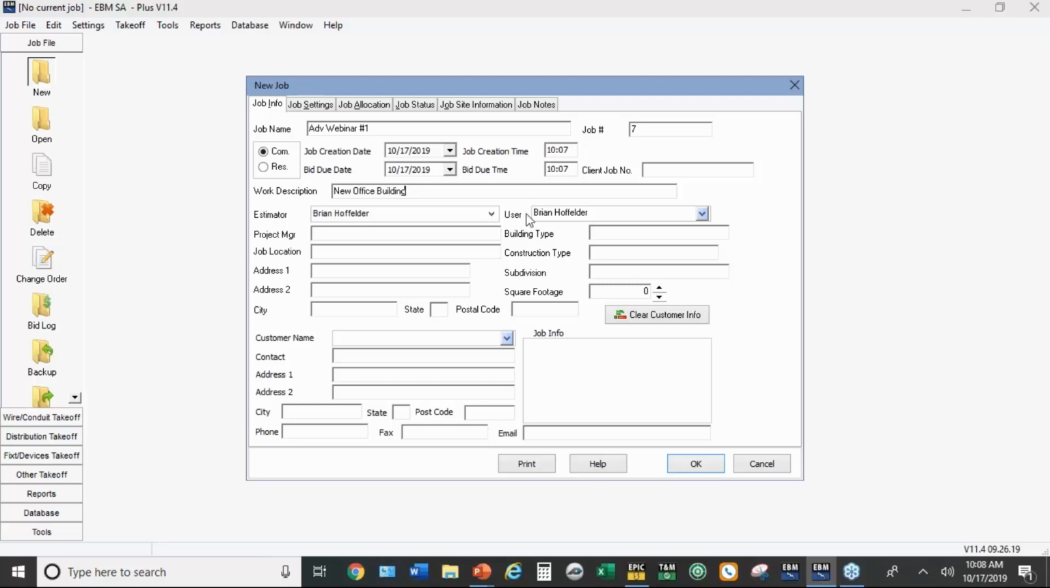It fills in your name automatically as the estimator if you log in with your name and your password. You can put in project location. You can put in the building type. Again, this information isn't used in any way in the estimate, but it can be very helpful when you do a proposal. Now I'm going to pick a customer here too. So again, when I generate a form letter, it'll have a customer to plug in. I'm going to go ahead and hit OK.